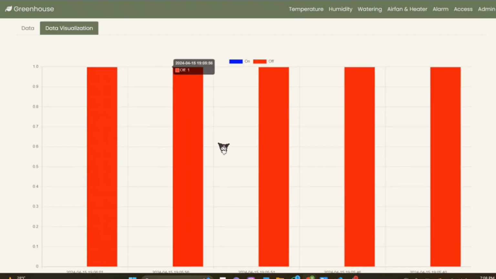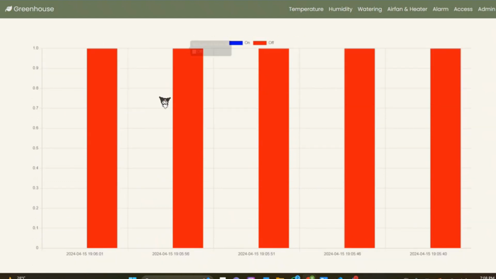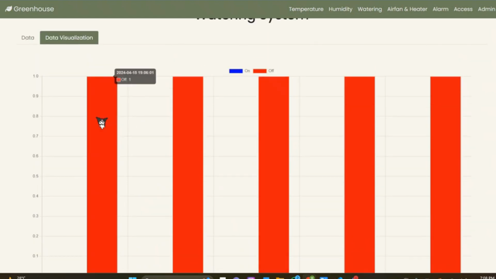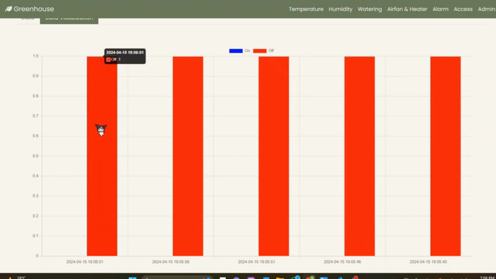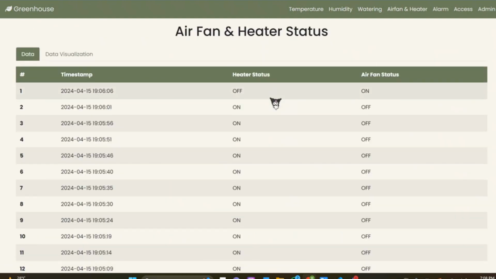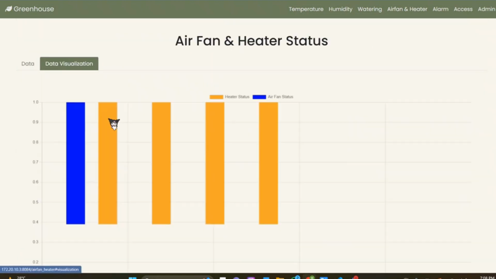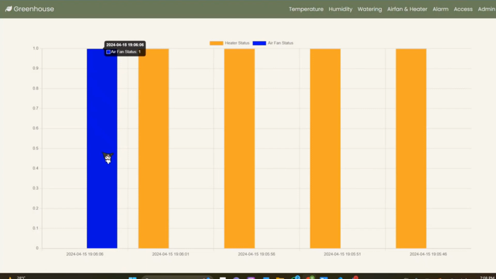If the watering system has turned off, you can see the red bar here, which means that the watering system is turned off. If the watering system is turned on, it will indicate blue here. For the air fan system also, you can see the data visualization here. The blue bar indicates the air fan status is 1, and the yellow bar indicates the heater status is 1.